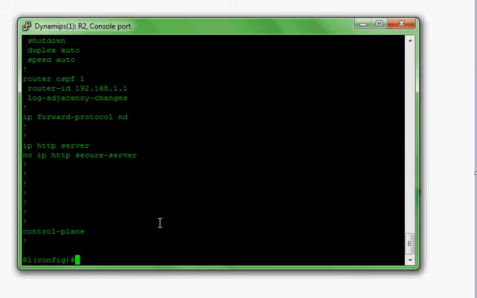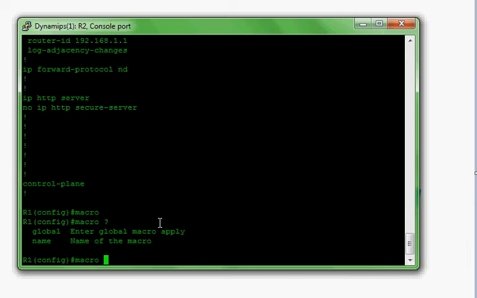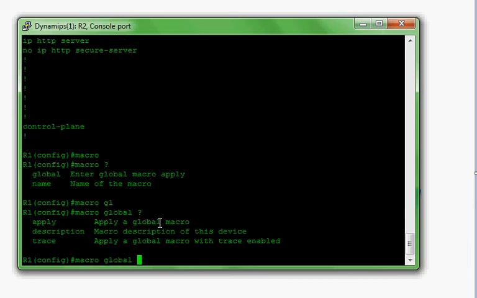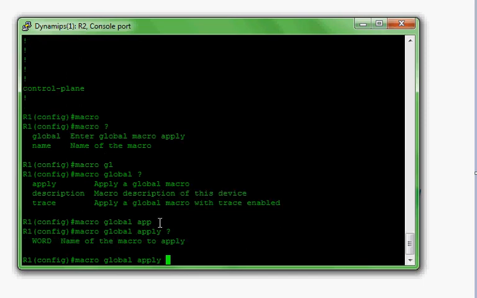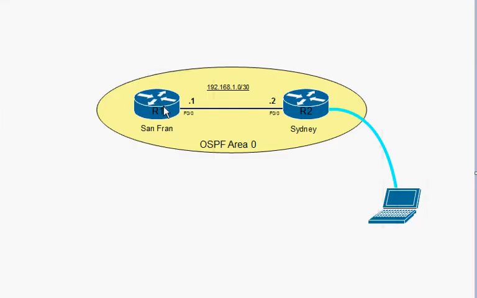Now we're going to execute our macro. And we execute the macro in the config as well. So again, we're going to say macro, question mark, what are our options? Well, it's global. We're going to tell it to go ahead and apply, and then it's going to ask what is the name of the macro you want to apply. And we called this macro pass def. Now, when I hit enter, it's going to execute our macro on router 1. We are on router 2. So let's see what happens.